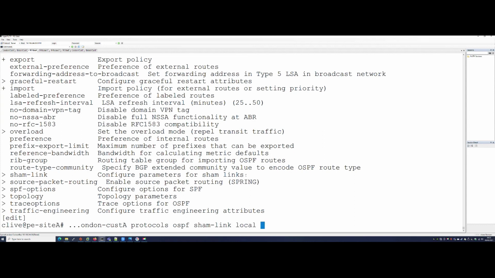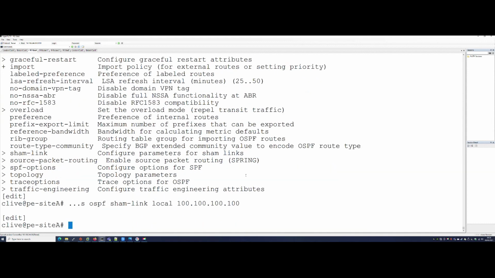So we're going to put in there a sham link, and we have to put our local address first. And what's our local address? Well, our local address is 100.100.100.100. It's the loopback we have just configured. Okay, so now we can go back to there and we can say protocols, OSPF. Now we have to do our area 0.0.0.0, and we put in a sham link remote.